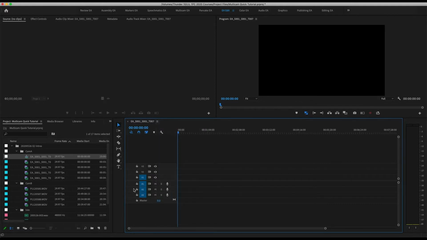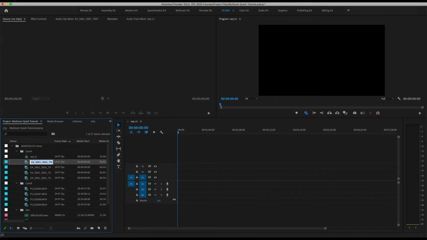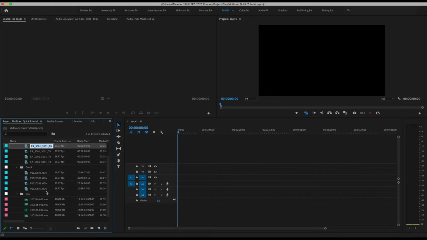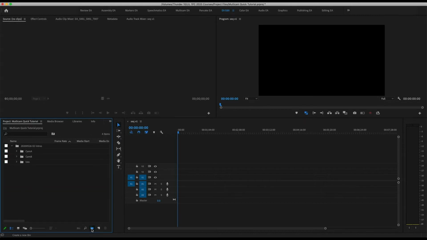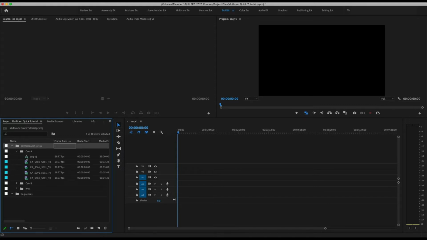I like to always rename my sequences, so let's call this sequence version 1, and just for our digital hygiene, let's keep everything organized here under sequences, and let's move that sequence into the sequences bin. Okay, so now here's the trick.